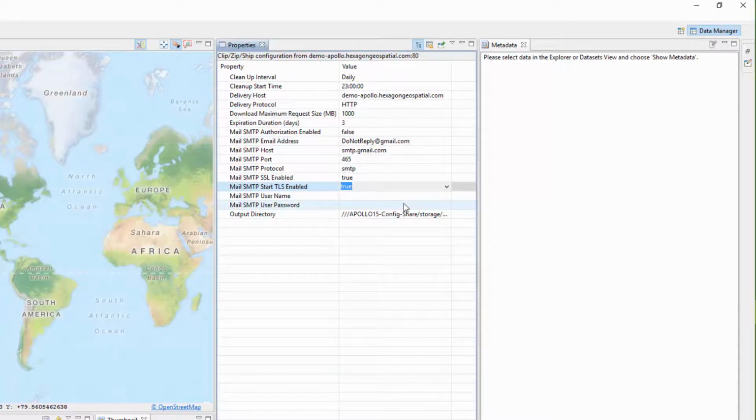A server username and password must be identified as input into the SMTP configuration so that the emails can be authorized and sent to data requesters. In this example, we'll use the username Apollo User. A password also has been identified for the SMTP configuration so email can be authorized and sent to data requesters.